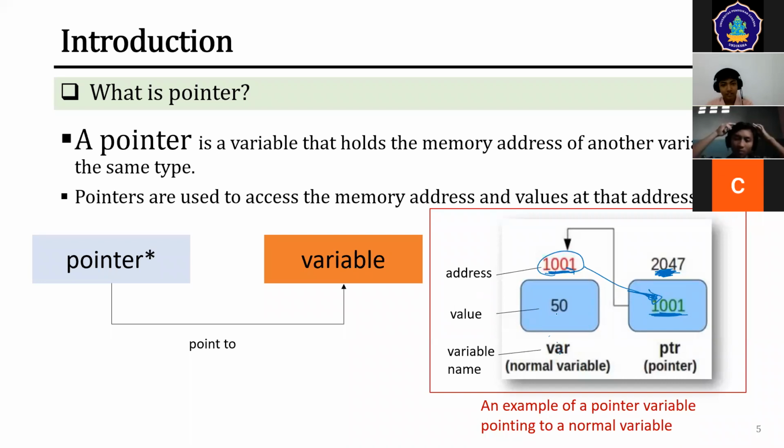And if we talk about the content, the value of this normal variable, it is 50. Okay. And using a pointer operation, we can get the address of this variable and also this number. So it provides two options: we can access the address and also the value at that address.